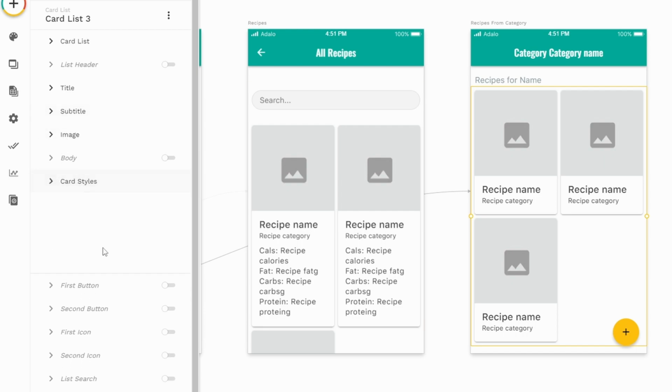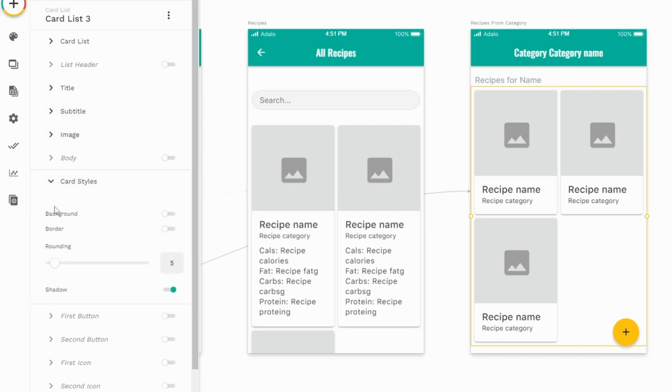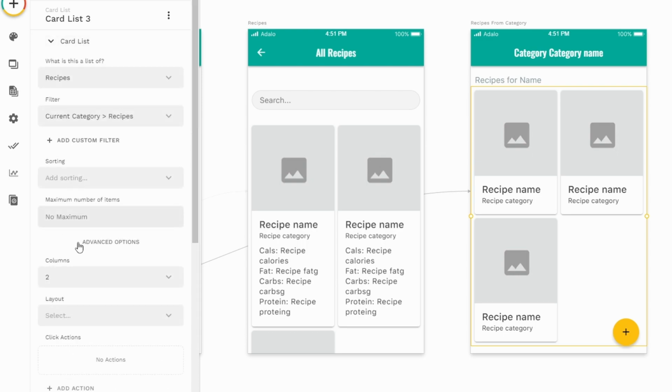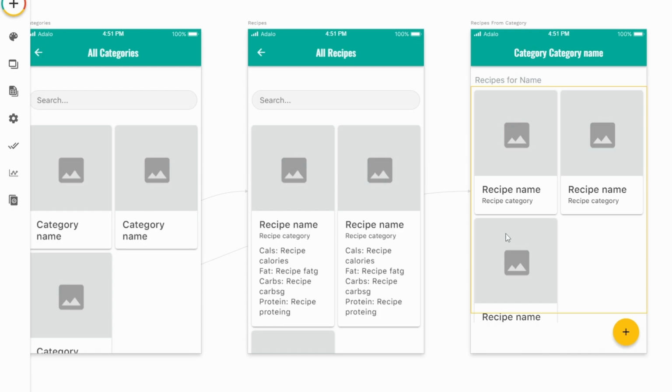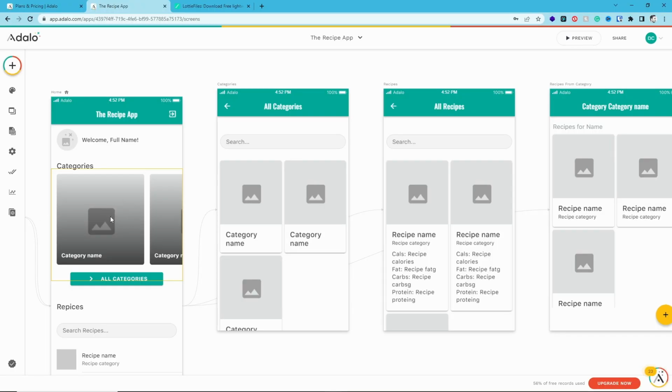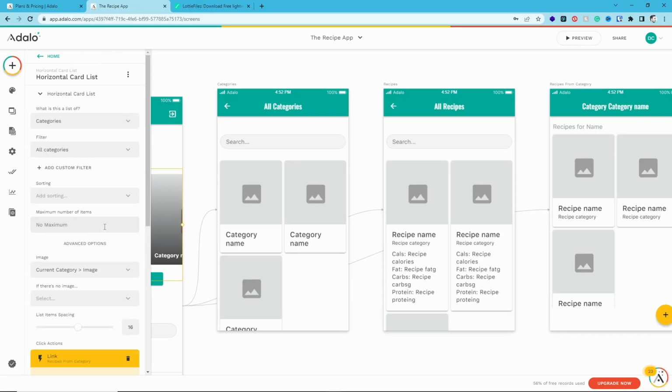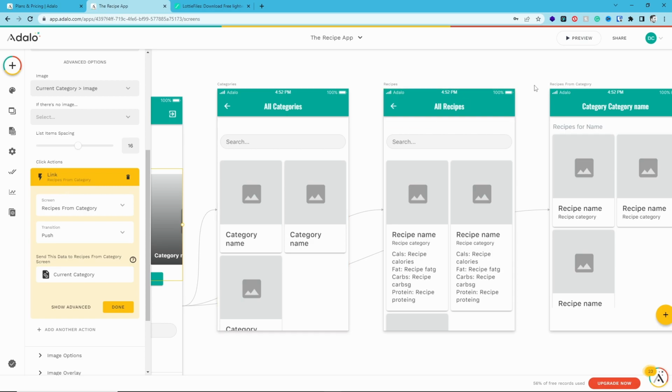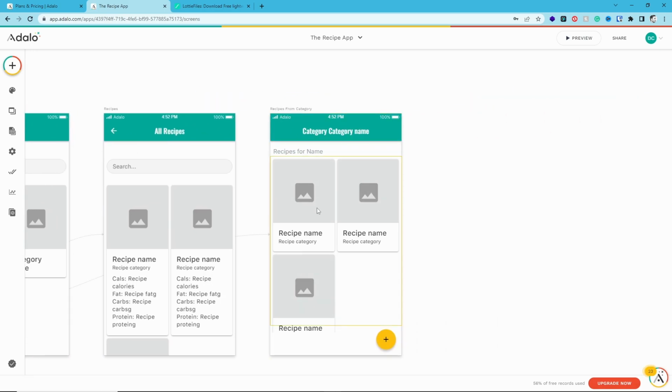And then there is something, what is it? Card styles, is that not it? Maybe card list, layout, grid. So they're all the same, equal height. Nice. I should be able to click on this, and this should take us now to recipes from category, which is this screen, and just show the associated recipes.